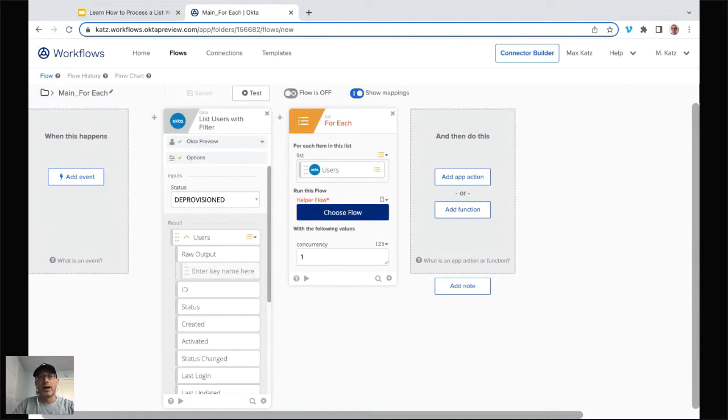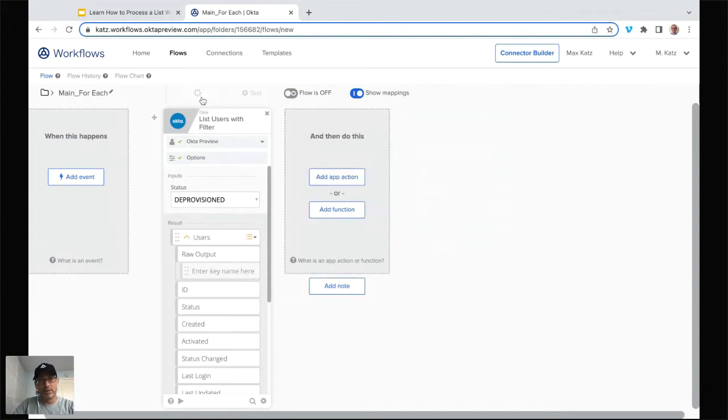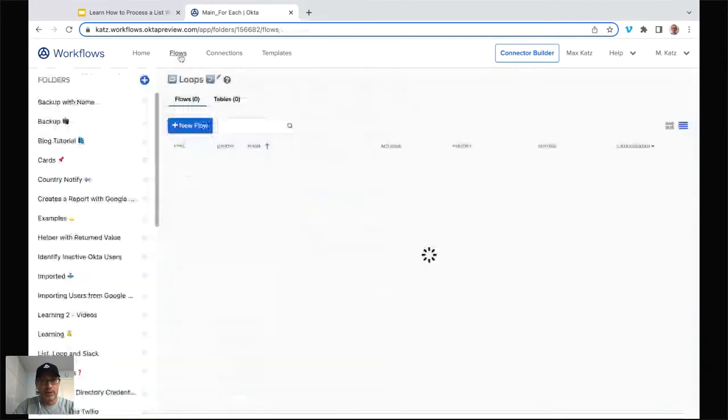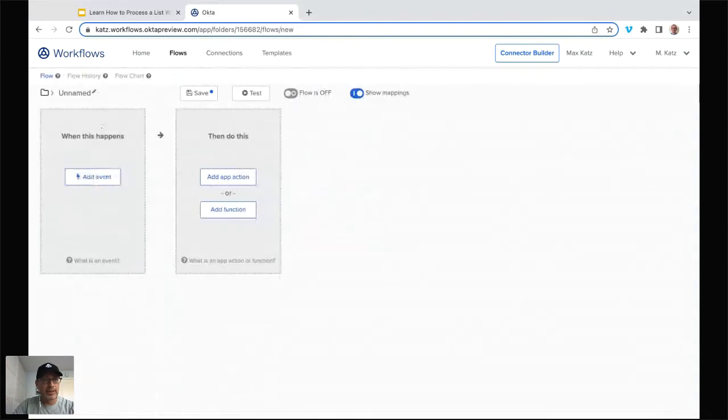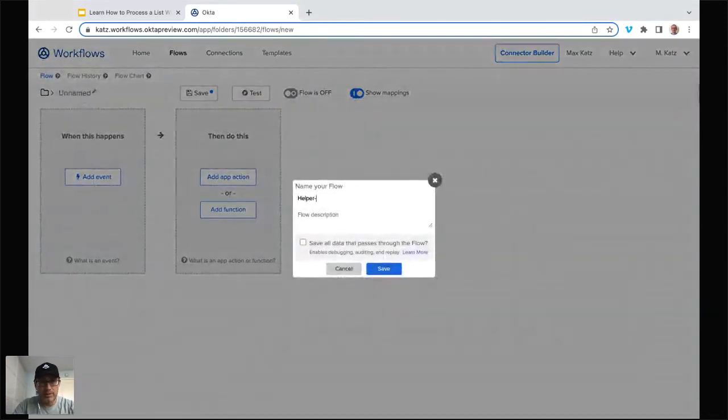So what I usually do is actually I'm going to remove this card. And I almost always start with a helper flow, and then I go back to the main flow. Now you can do it, of course, whichever way you prefer. But again, you might run into this problem where if you don't have a helper flow, you won't be able to save this flow. All right. But again, let's leave this as is, and then we're going to add this card back in just a second. Let's create a new flow. And this is going to be helper for each.